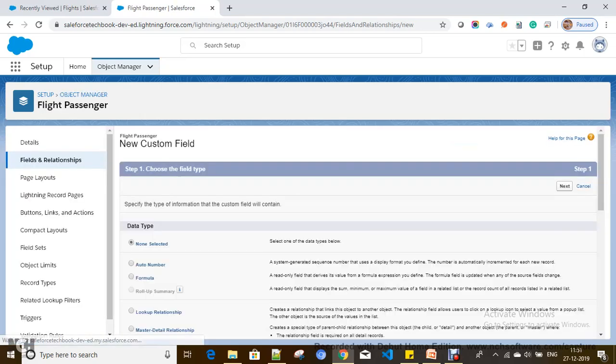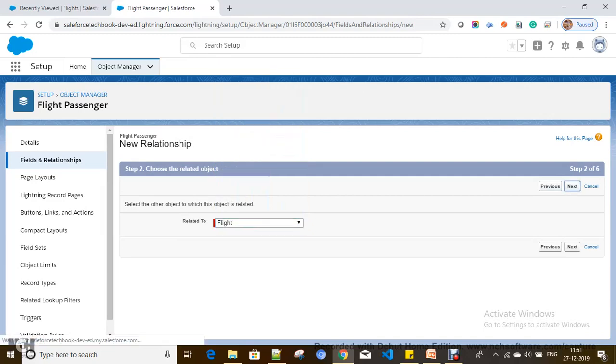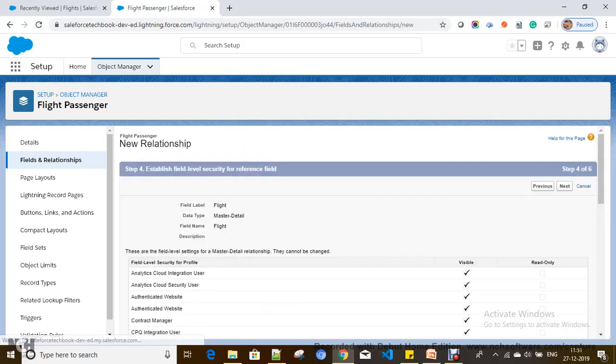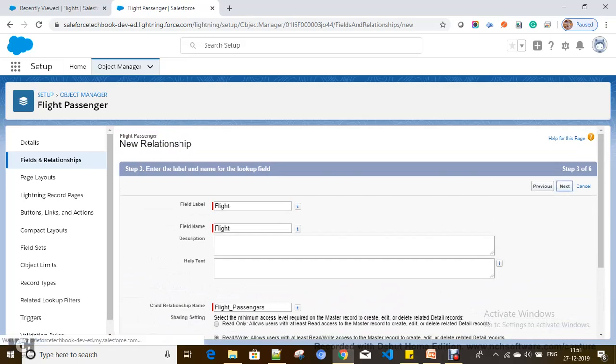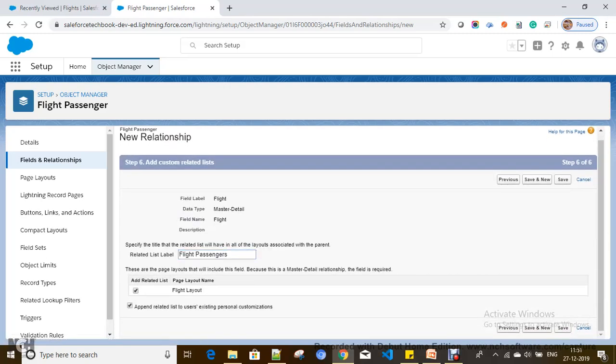So let's see. Master-detail relationship, related to flight. Here, as it is flight, I'm just renaming this related list label to passengers. I'm creating the flight master-detail relationship field related to flight, and the related list label under this flight should be passengers. You can give any name, but here passengers is the reasonable name, because you want to see passengers under flight.